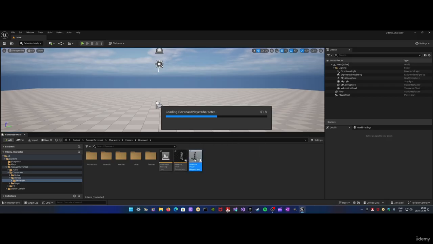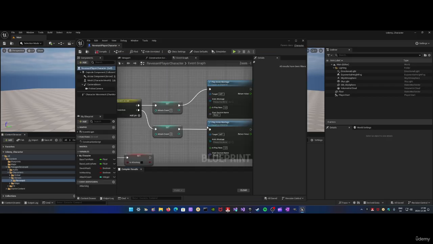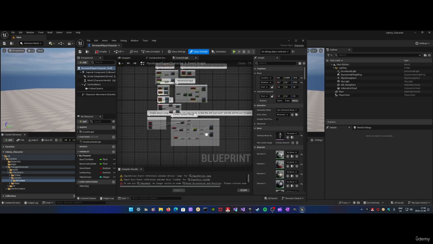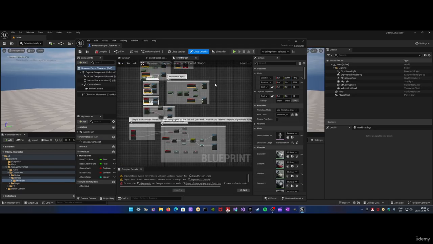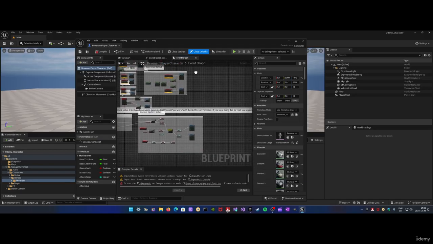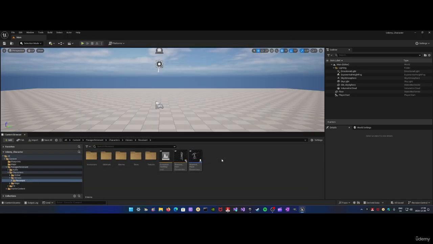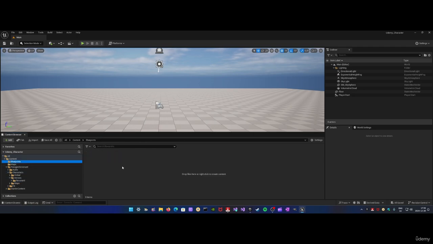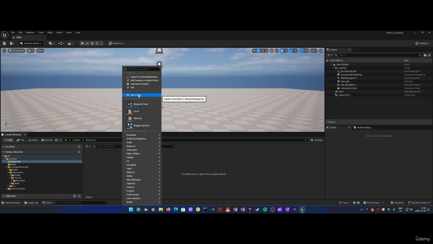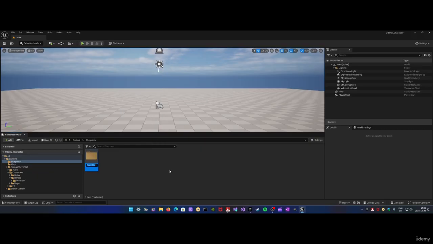And if I open this up, you can see that it's already having a lot of code implemented with it. So what we're going to do is really just create everything from scratch. I think the best thing to do is go to the Blueprints folder, and we can create a new folder called Character to stay organized.